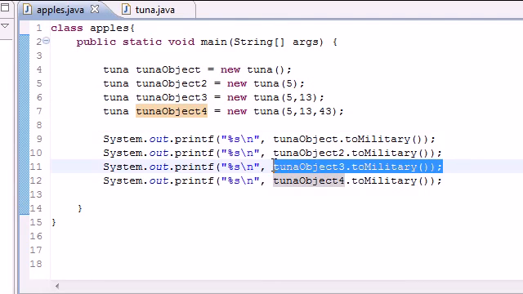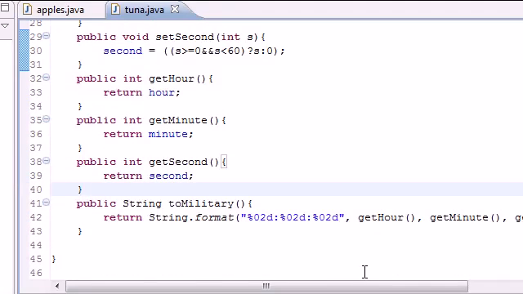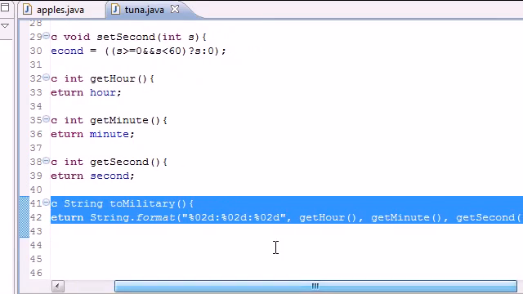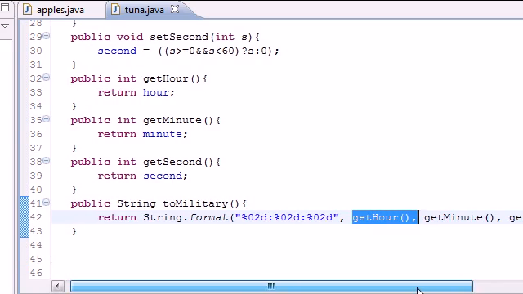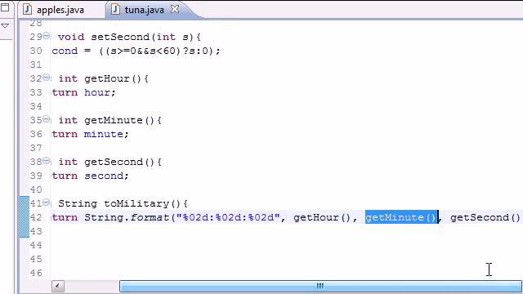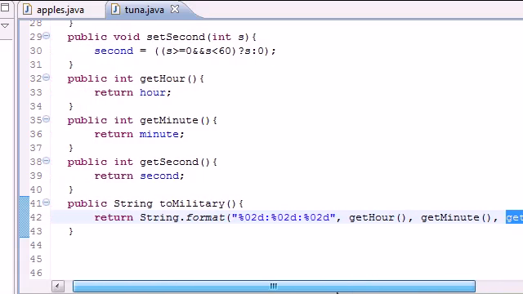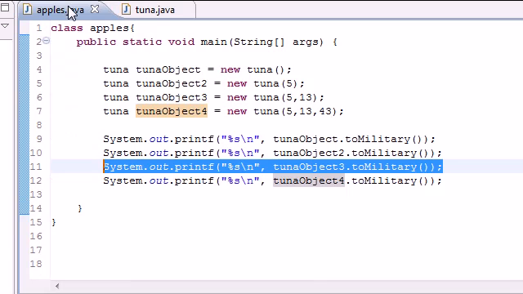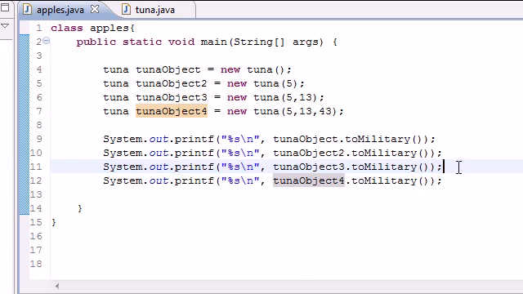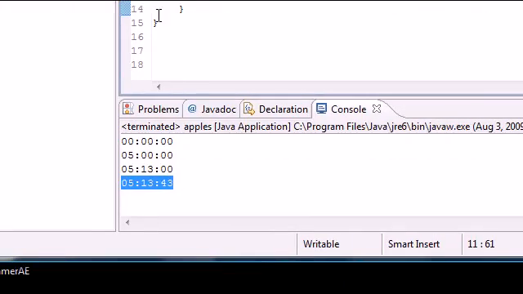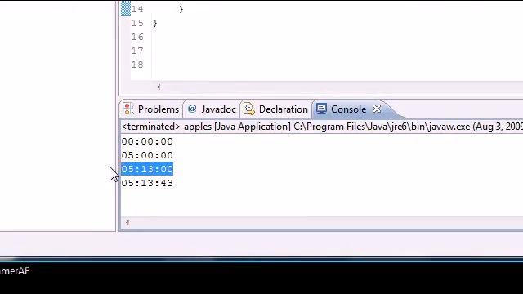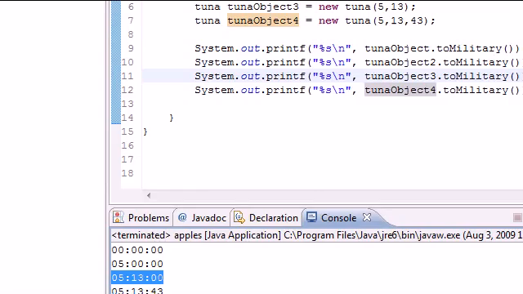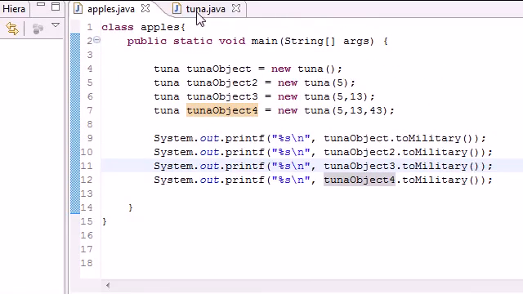So then when we finally called the to military method, what did it do? Well, it pretty much just said, alright, we want to use this method for that object right here. So what we're going to do is get that hour, which was 5, get that minute, which was 13, get that second, which was 0 by default, and I'm just going to return them all to you in a nice, pretty looking string format right here. So that is why whenever we called this to military, it just outputted the string right down here, 5130.